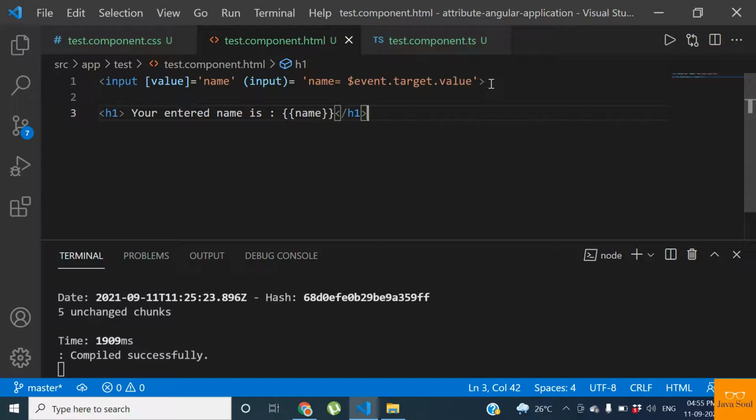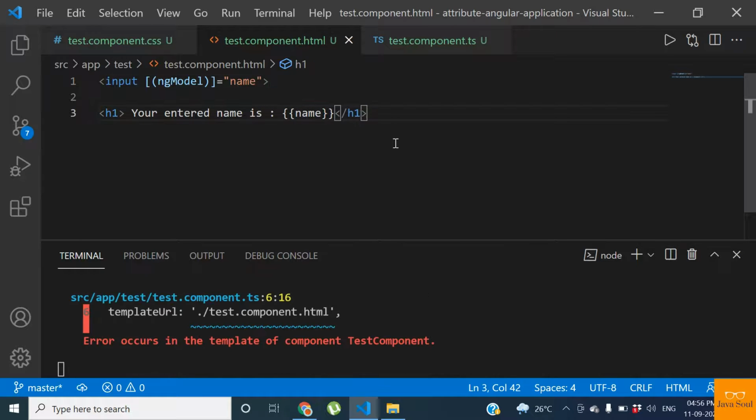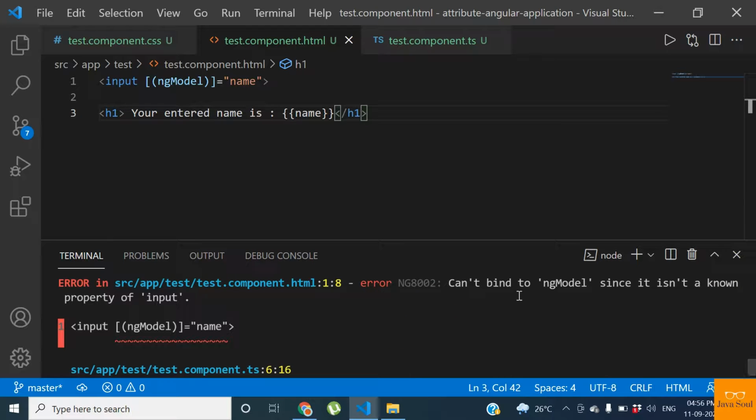Let's see the other way. One way is using property binding and event binding, and the other way is to just use ngModel, and the changes will reflect on both sides. So with ngModel, what is happening? ngModel name. Okay, it's throwing an error. Let's see what it is: can't bind to ngModel since it isn't a known property of input.